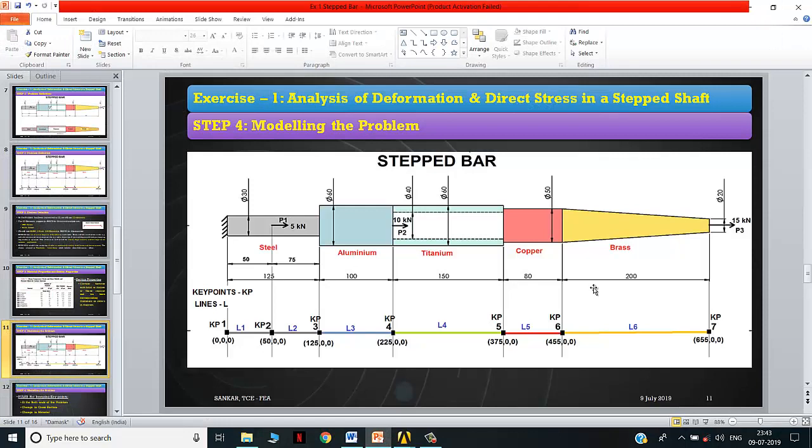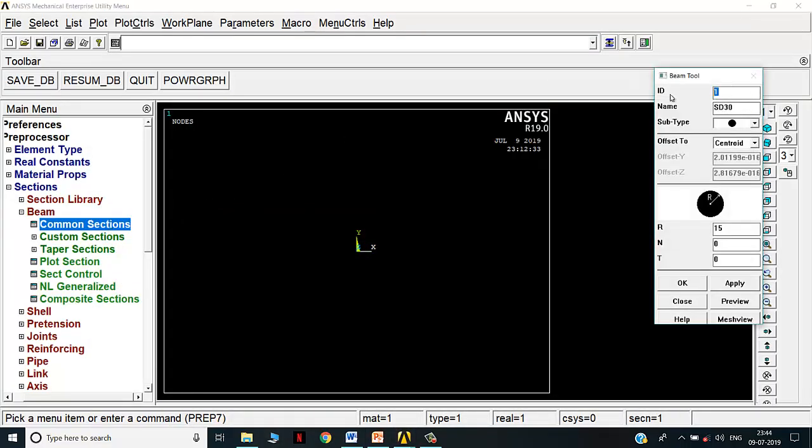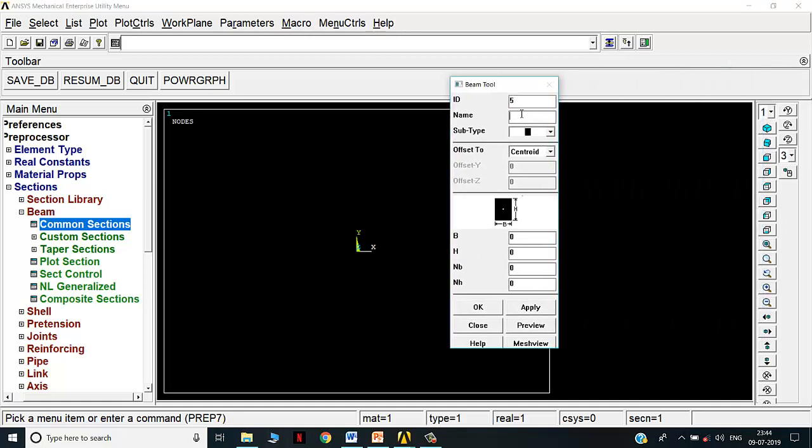And finally, I have this taper region. Before adding this taper region, I'll add one more section of 20. I've already added the solid circular section of 50. I'll add another solid circular section of 20. So again we'll go for common section. I'll give a section ID of 5. Then I'll name it as solid circular section of diameter 20. I'll change the subtype to solid circular, and I'll give a radius of 10. Okay, I'll click on OK.